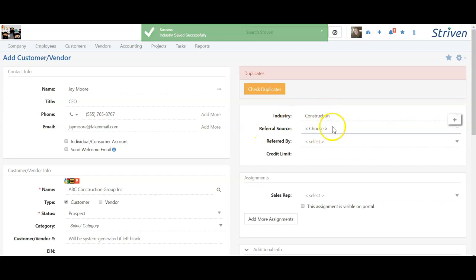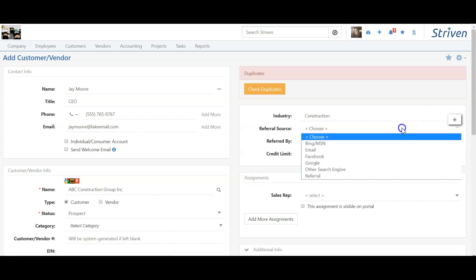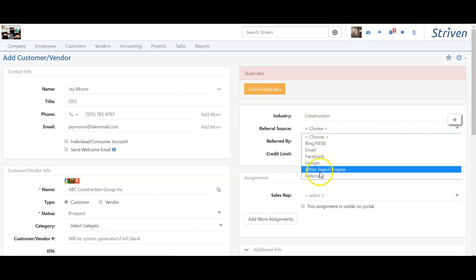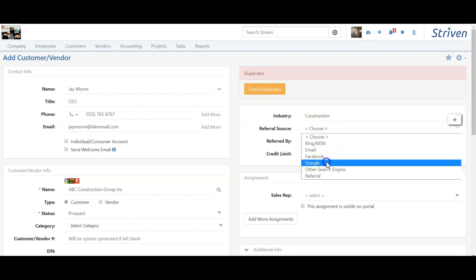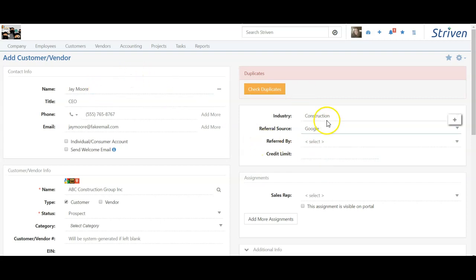I can also set a referral source, and I can also quickly add that as well if I need to. But I already have my referral sources in there, so I'm going to go ahead and select Google, because that's how Jay Moore found my company. If Jay was referred to me by another customer, I can even select them here if I'd like, and then also select if they have a credit limit. Let's say I give all my new customers a $10,000 credit limit.